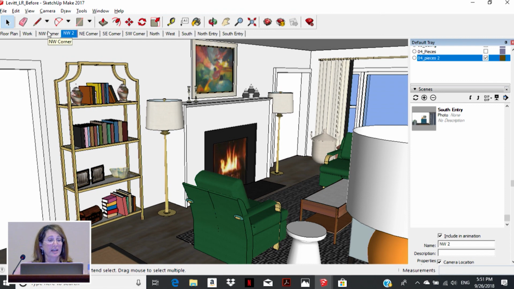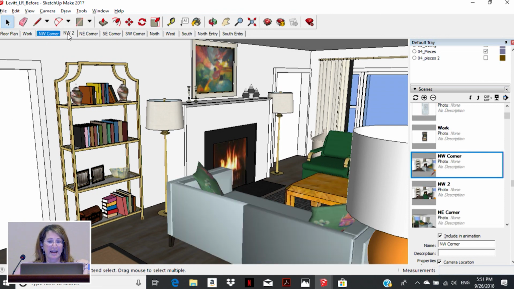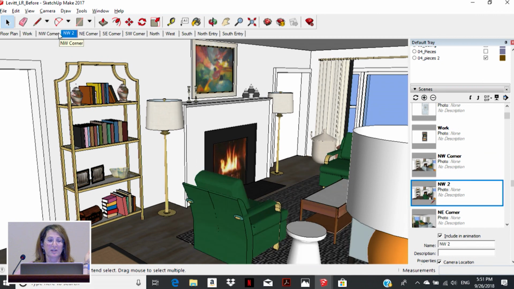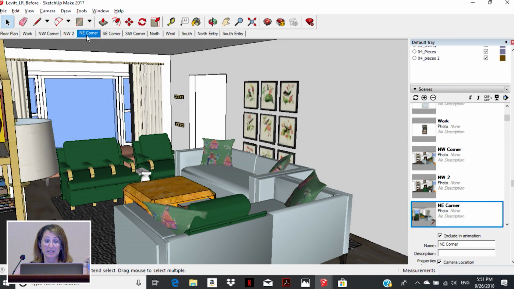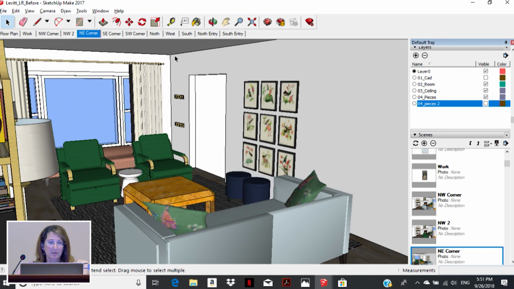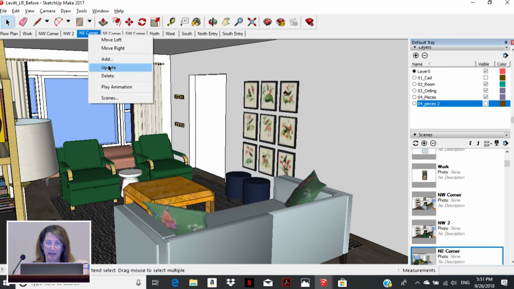So now if the client is looking in this view, they can just click between scene tabs to see what the 2 different scenarios will look like. So then I have to go through and do it with all the other scenes as well. So here's my northeast corner. You can see there's a million chairs. I can turn off option 2 and update it.